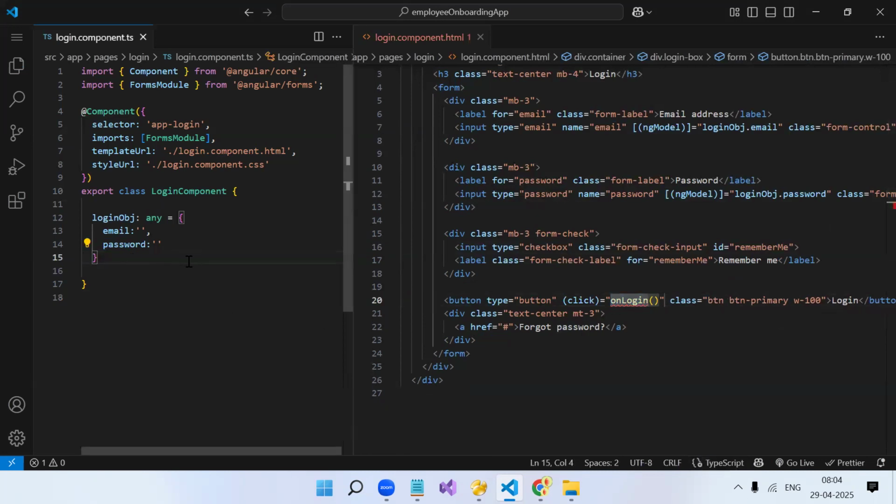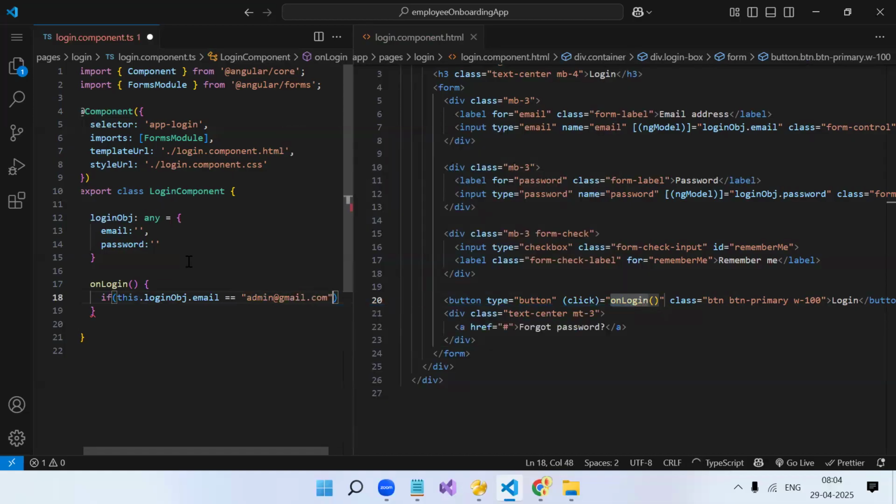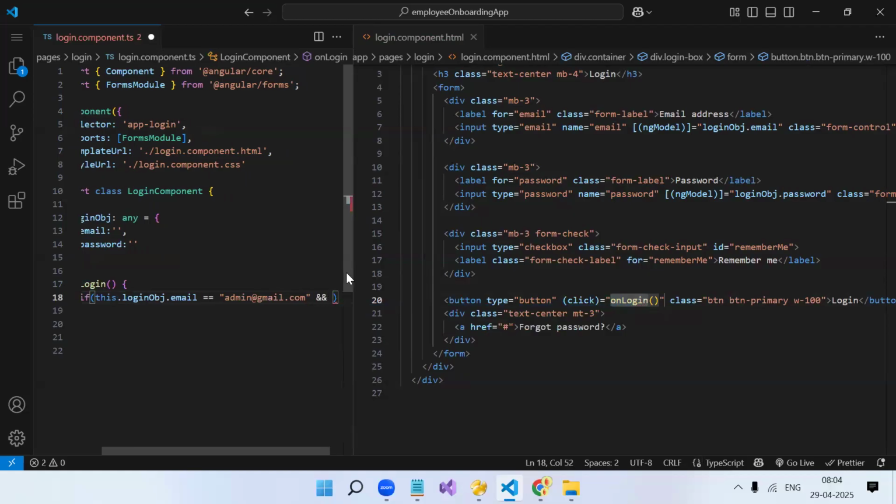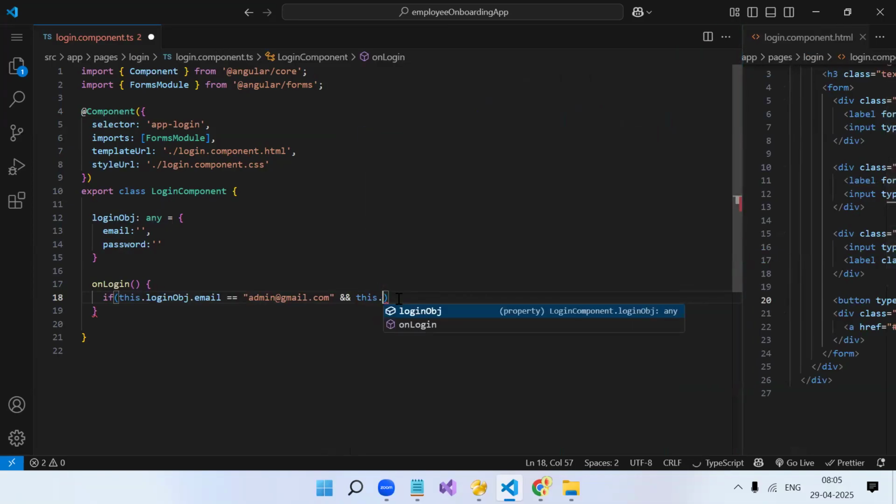Let's create this function. Now, here we need to do a hard code check. So this.loginObject.email equal to, let's say the user has added admin@gmail.com, and then we need to match both things, this email ID and the password also. So this.loginObject.password is equal to admin. Okay, so this is the hard code login we are setting. If the user has provided this email and this password, then only we will allow them to log in.